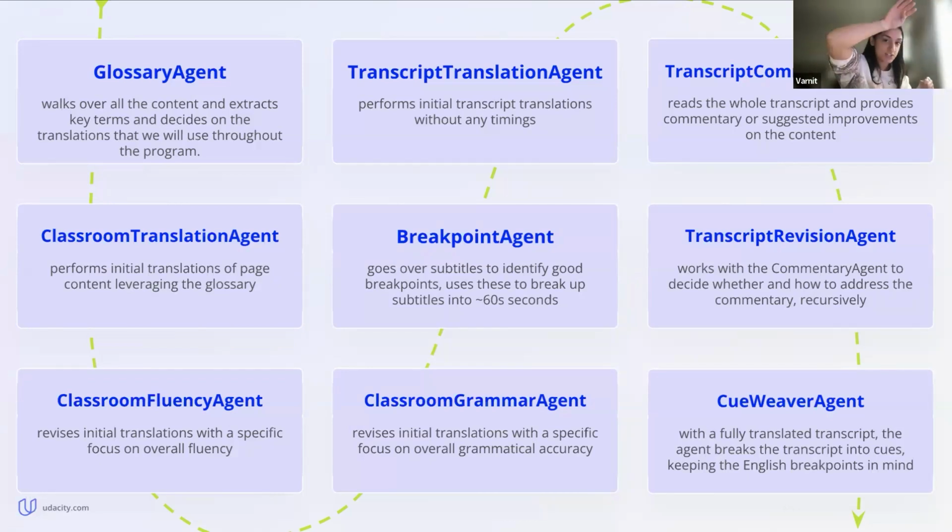So the translation agent is in charge of translating. The fluency agent is then in charge of pulling it all together and making sure it makes sense across a page. Video transcripts are the biggest pain in the butt. They are the most tedious. So we have 6 agents alone dedicated to video transcript translation. There's an agent that translates, an agent that breaks the transcripts into different cues, an agent that runs a grammar check, an agent that comments on the translations, an agent that revises the translations, and an agent that's then in charge of stitching the transcripts back together to match the English cues.